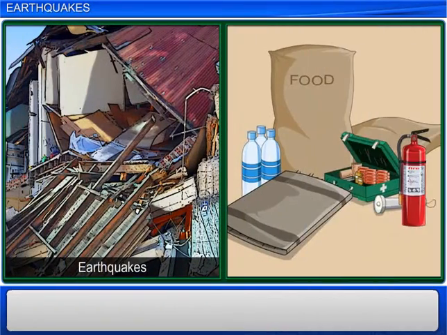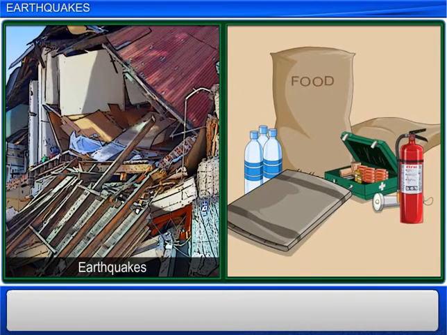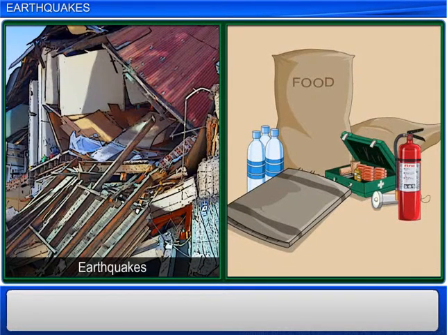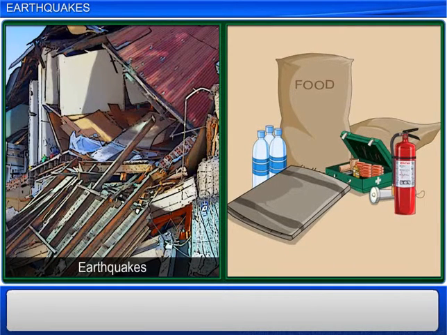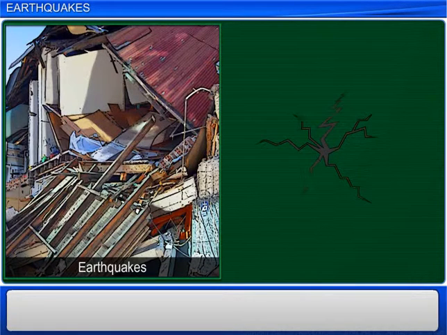In order to deal with the emergency, water, ration, first aid kits, radios, flashlights, battery, blankets, jackets, and fire extinguishers should be stored in safe places. With these preparations, we can be ready to face an earthquake. But what should we do when an earthquake strikes?